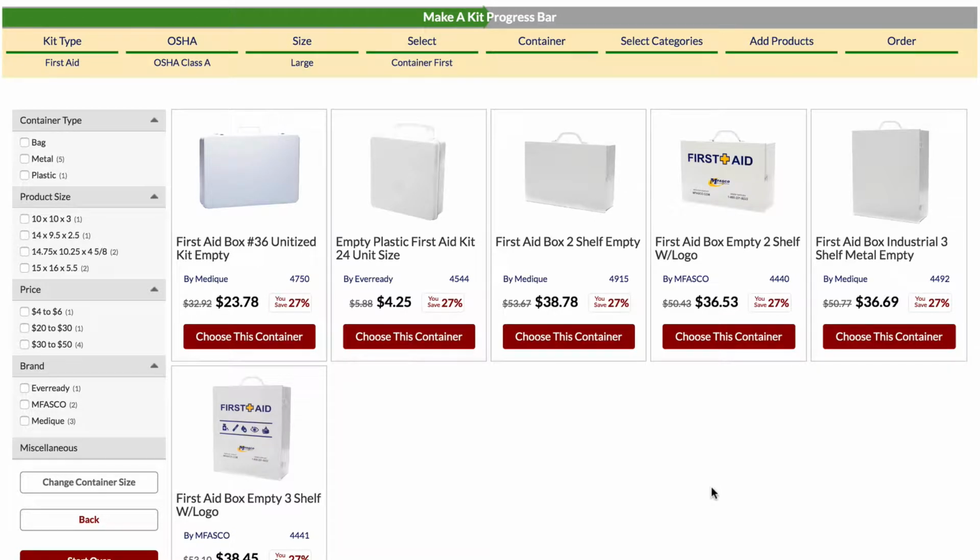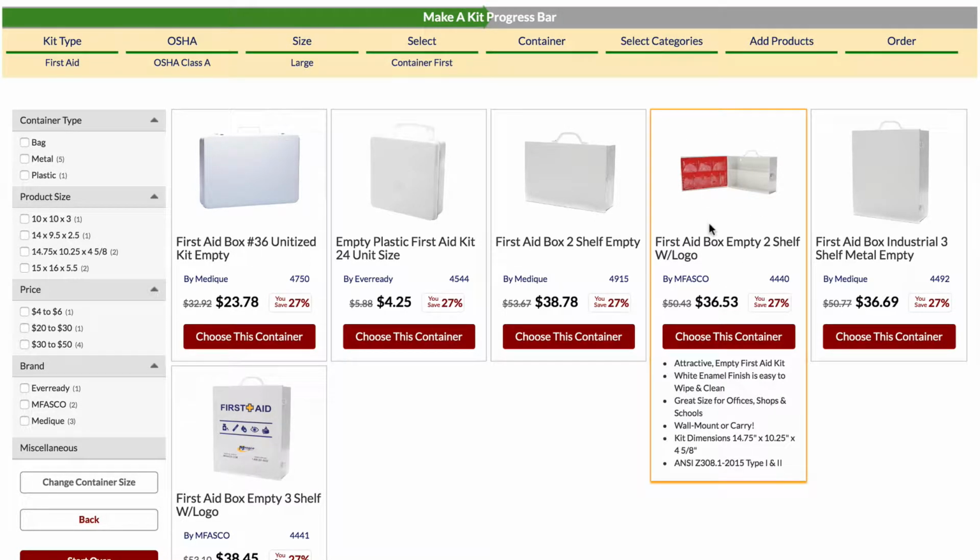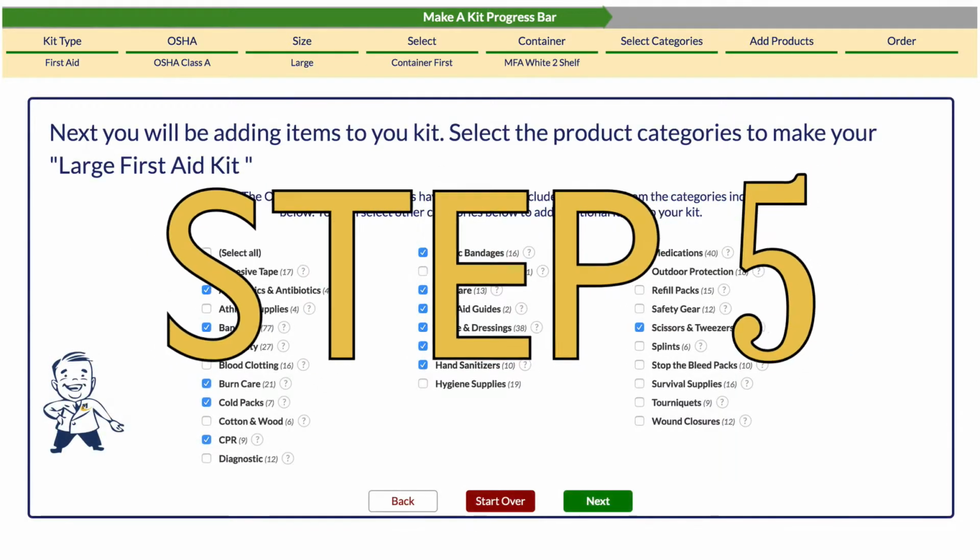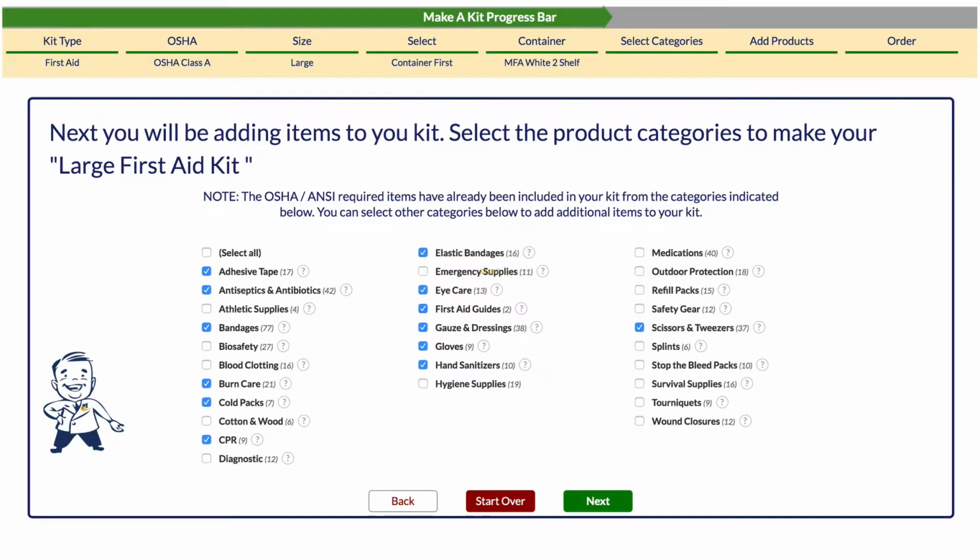Scroll through the list of containers and hover over the one that you're interested in. You'll find more details like dimensions. Step 5. Choose the product categories that you might want to select products from. Hover over the question mark to see a description of the products included in that category.